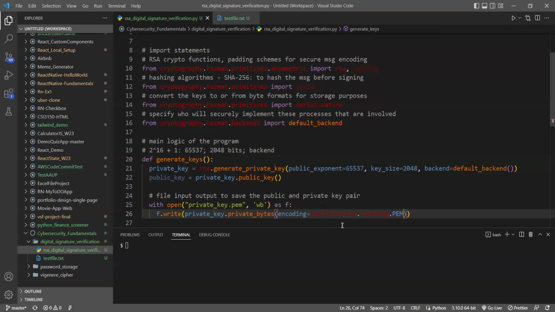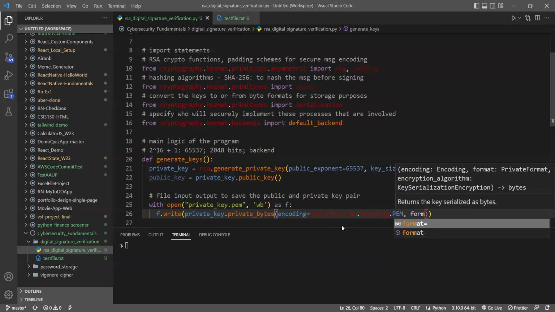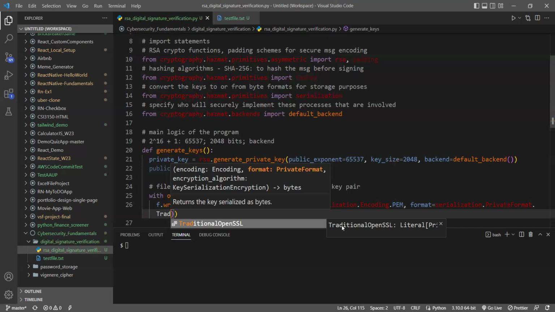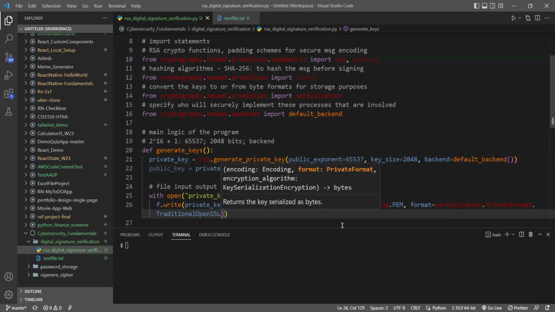Once we grab that, then we have to specify the format. So we will go ahead and do the formatting. Again, we need the serialization dot, and this is basically for the private key. So we are saying private format. This will change to public format when we do the same thing for the public key. And this will follow the standards of traditional OpenSSL security libraries.